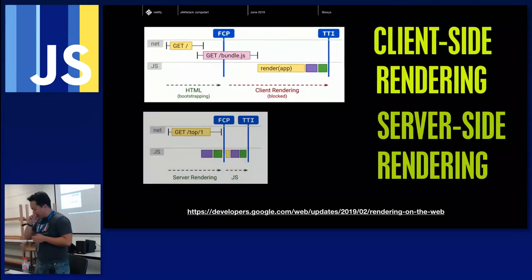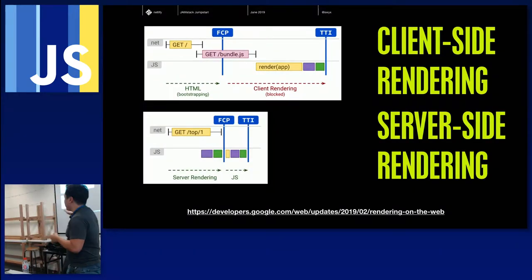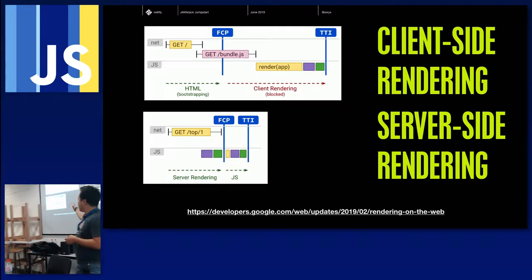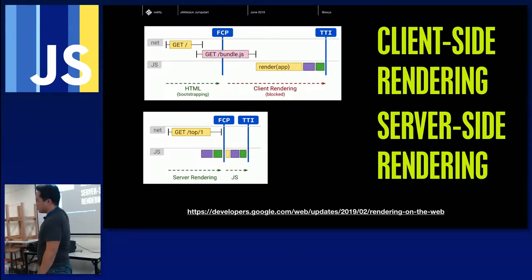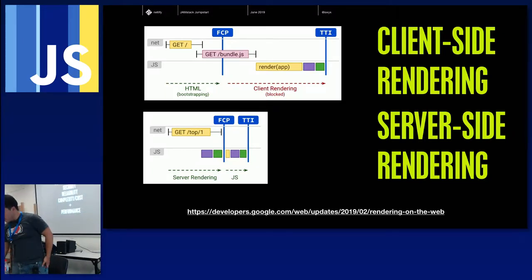FCP is first contentful paint. As opposed to server-side rendering, why a lot of people move to Next.js, is because you just have the GET request, they render on a server, and then they send you the server-side rendered HTML. And therefore, there's no client-side rendering to be executed before your site is interactive.